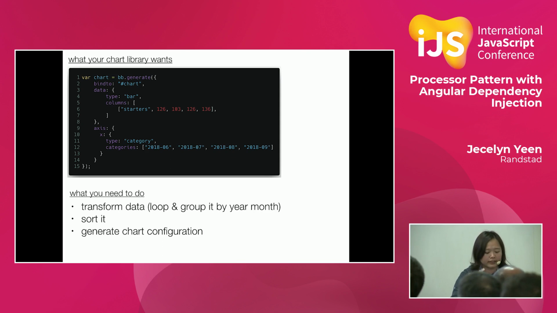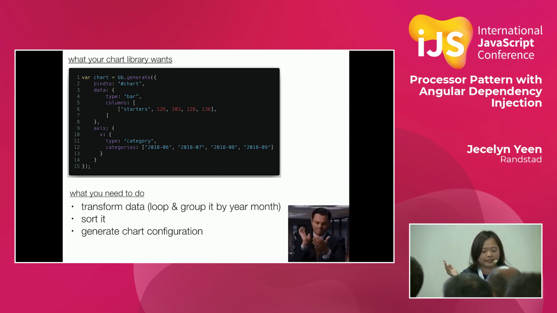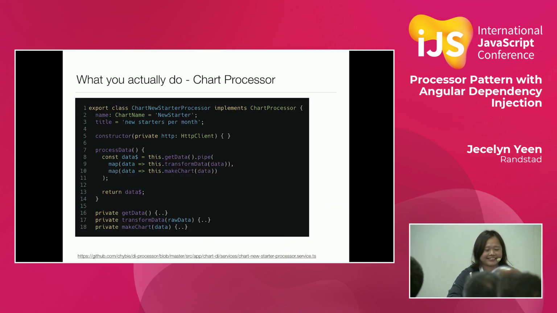So basically, you need to transform the data, loop through it, group it by year and month, sort it, and then generate the chart configurations. That's a lot of work you have to do as a front-end developer. So this is what you actually do.